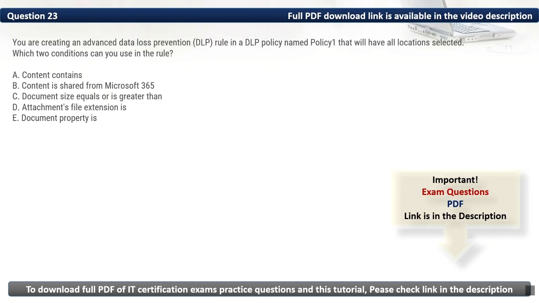Question 23. You are creating an advanced data loss prevention rule in a DLP policy named Policy 1 that will have all locations selected. Which two conditions can you use in the rule? Firstly, let's eliminate the incorrect options. We have C, document size equal or is greater than. This is not a standard condition for advanced DLP rules.